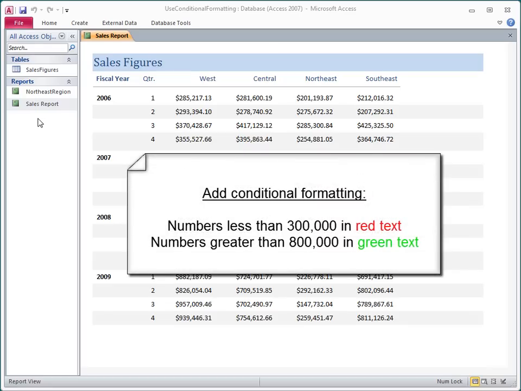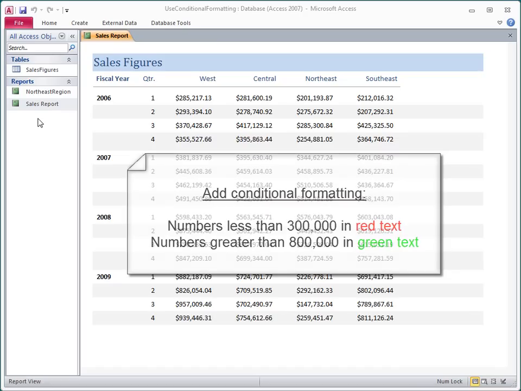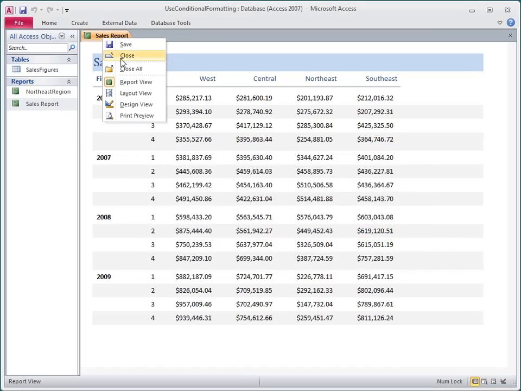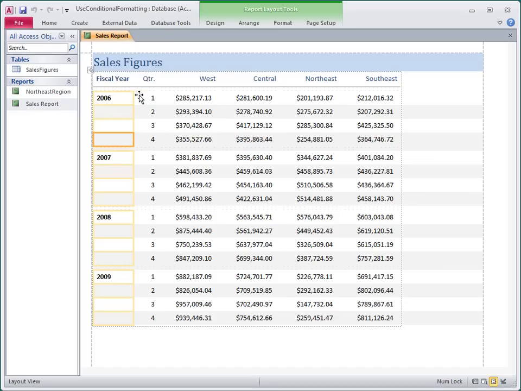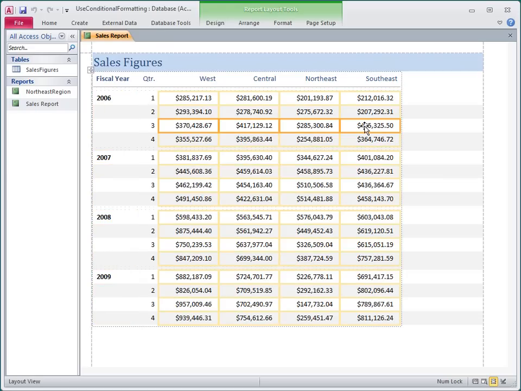I want any numbers below 300,000 to appear in red text, and I want any numbers over 800,000 to appear in green text. I'll switch to Layout View by right-clicking the Document tab and then clicking Layout View. Now I need to select all of the columns that I want to apply this conditional formatting to. I'll do this by clicking a cell in the first column, holding down the Shift key, and then clicking a cell in the last column that I want to select.